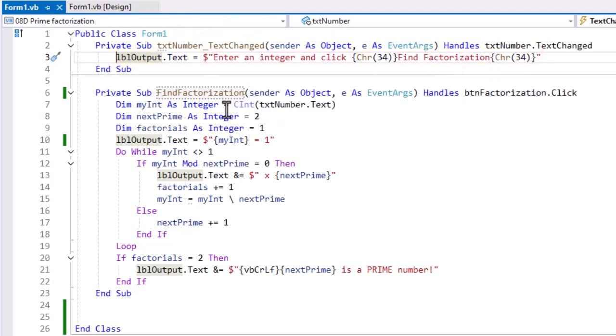The code for the button then, handling its click event, is I created a variable called myInt as integer. It's going to equal the text of txtNumber converted to an integer. nextPrime will be 2 as an integer variable, and factorials as an integer equals 1. I want to keep track of how many factorials there are, because if there's only 2, then it's a prime number, and we'll tell them it's a prime number. lblOutput.Text then equals an interpolated string of myInt, wherever the number is, equals and a 1.